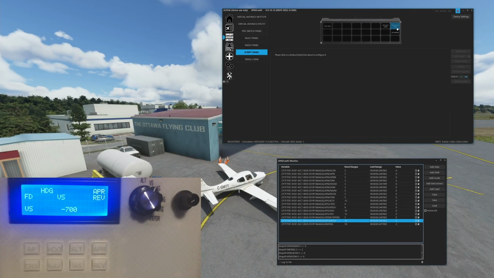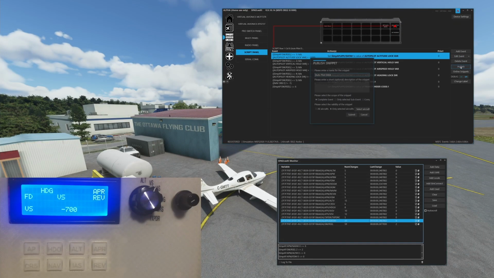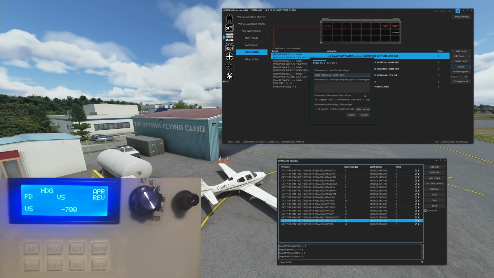And so we're going to want to go ahead and publish this. We want to make sure we're the complete device, and we're going to do it for all aircraft again, because now we can go into our 172 profile and just bring this back in.